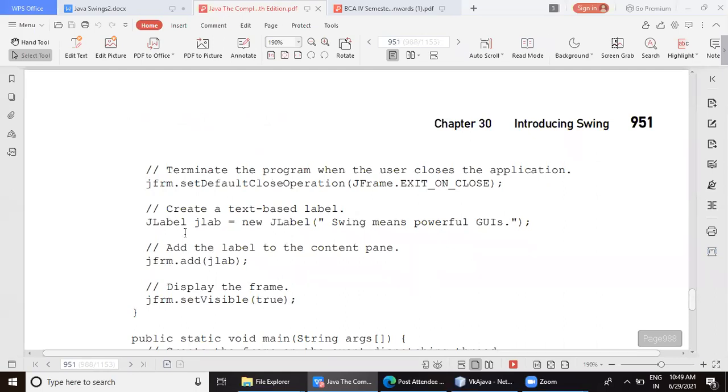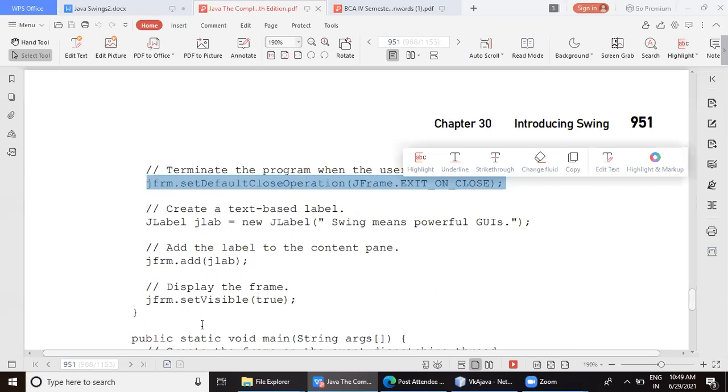Now let us see the next line. Why is this line here? What will happen if I don't include this line? It will keep on running. Yeah, it will keep on running.